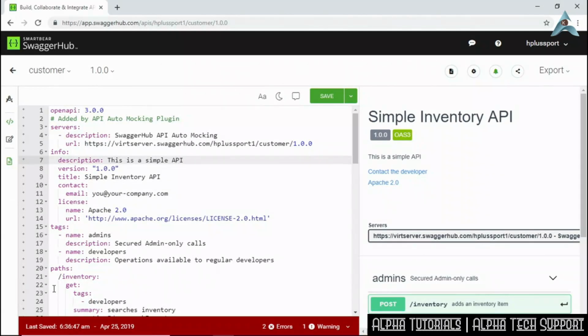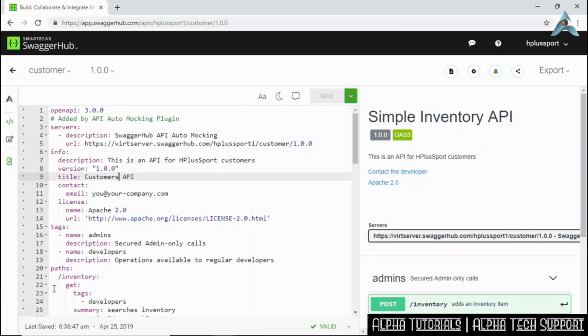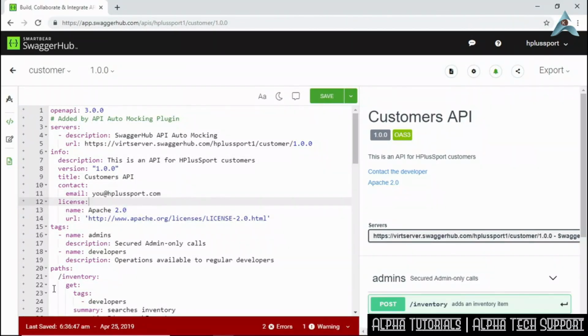But we do want to change the description within the info object. So we can say this is an API for H+ Sport customers. And then we'll change the title of our API to the customers API. And here within the contact information, we'll switch the email address over to the H+ Sport domain. We can leave the license as the Apache license.